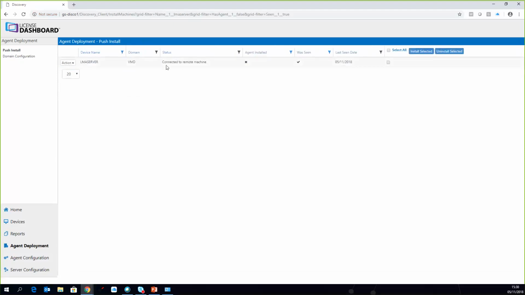We can see the status has come back connected to a remote machine. So in the background it is now pushing the agent onto that machine. If I give it a few moments and then refresh, clear that filter. You can now see on this machine the agent's being pushed onto that machine.